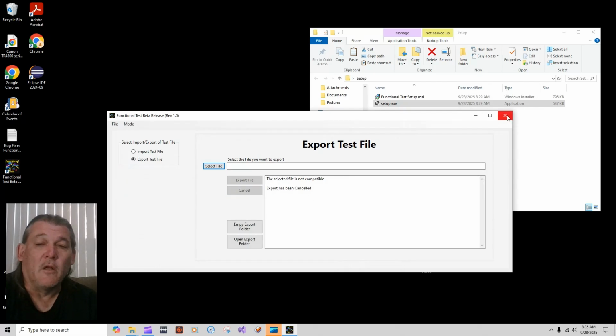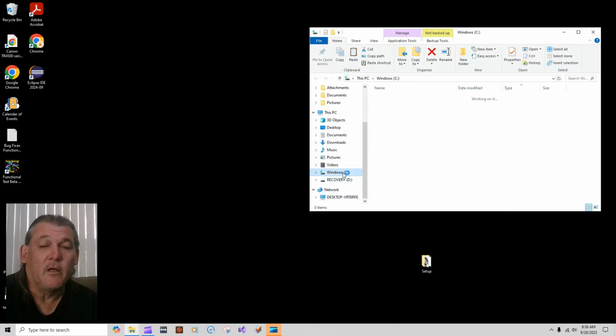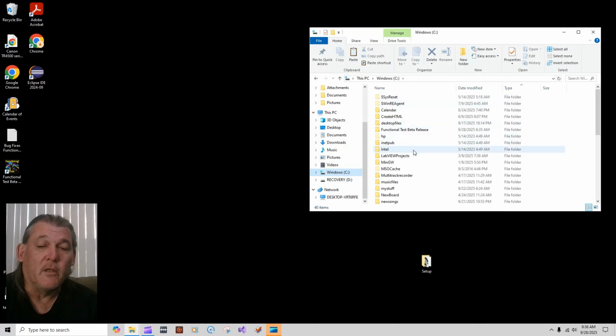Why does it say this file is not supported? It's because the INI file that you're looking at is not a test file. It's not a test plan. Your test plans have a different format. That's just an INI file for default.